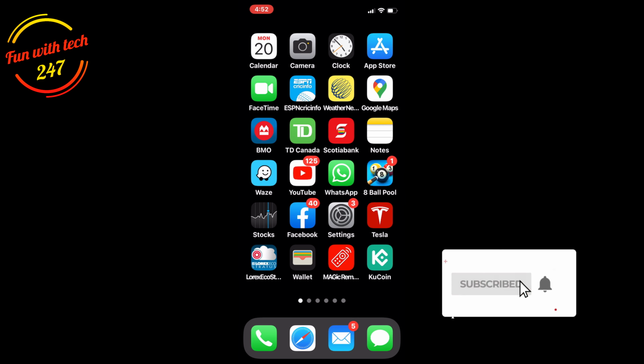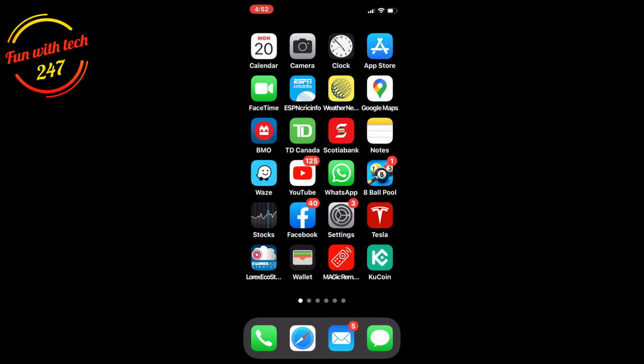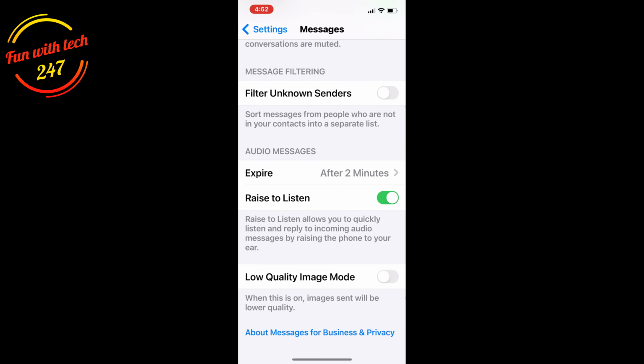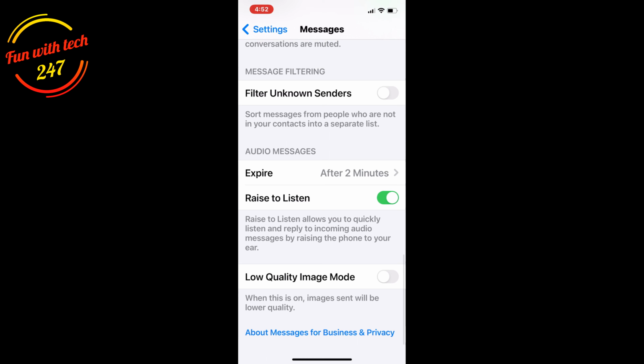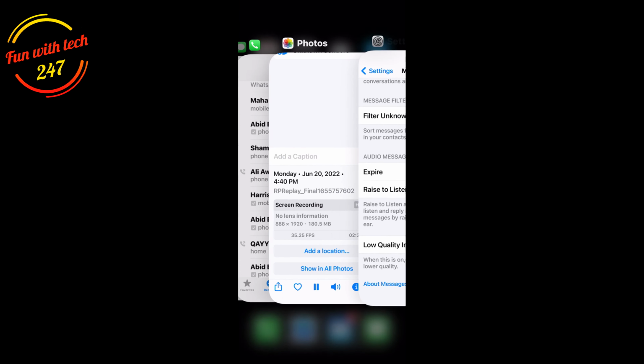So in order to do that, you need to go to Settings, and then scroll all the way down to where it says Filter Unknown Senders. Make sure that you turn on this setting. So toggle the switch, just make sure it's green. Now let's go back to the iMessage app.